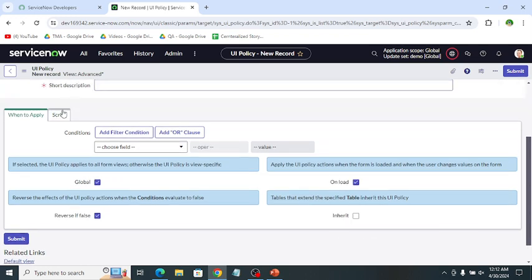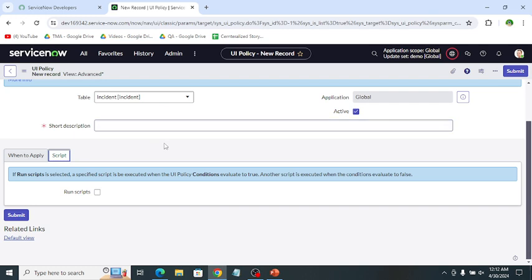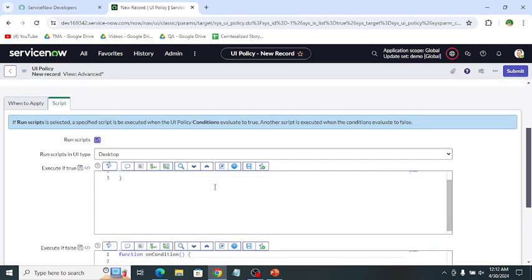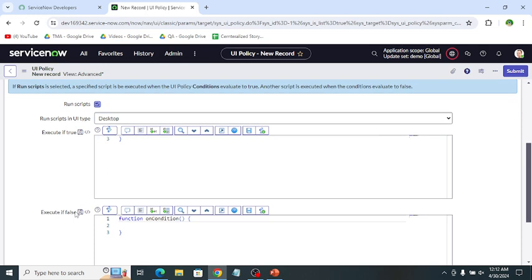Then the second tab is for script. If we check the run script, this is the option for specifying whether advanced behavior can be scripted for both true or false condition. It contains execute if true, execute if false, and run script in UI type.